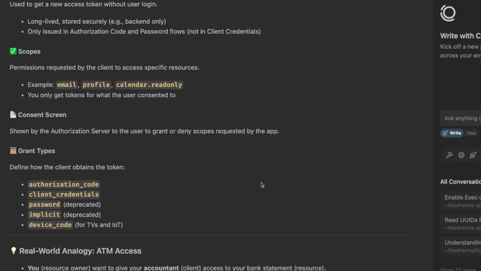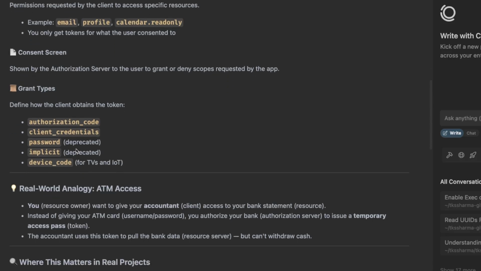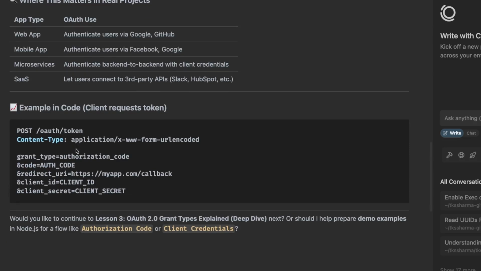The consent screen is what you see when you click on login with Google or GitHub; they present a screen asking, do you want to share the information? Now the grant types: the authorization code grant, which is the default, with PKCE. The authorization code is granted by the authorization server, and in exchange for it we get the access token. Then client credentials, password, implicit, device code. We will do all these things, and we will even debug the network tab to see how all these things are configured with auth.